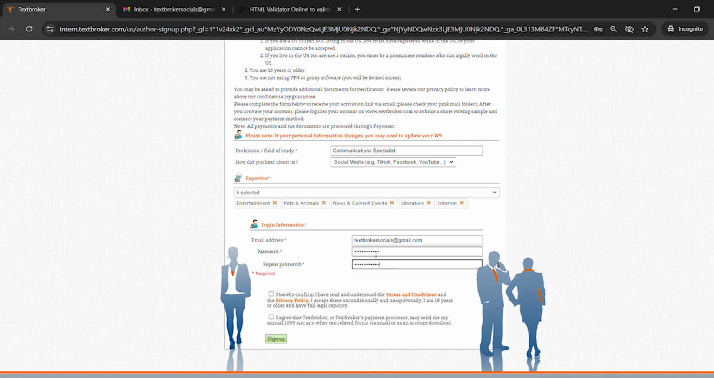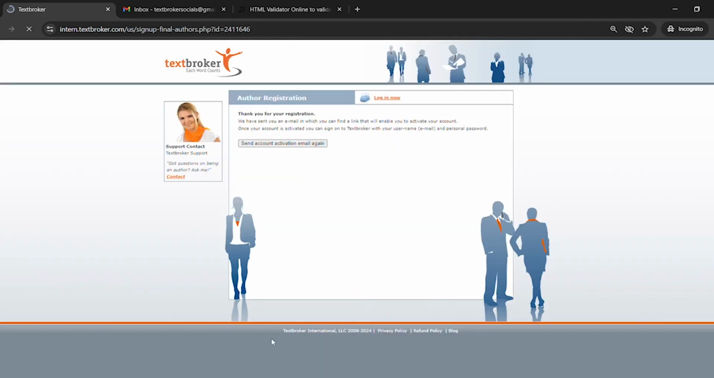And then finally, make sure you select the boxes here saying you agree to our terms and conditions and our privacy policy, and that you agree that Textbroker or Textbroker's payment processor will send you your annual 1099 and any other tax-related forms via email or as an account download. Once you're all set, hit sign up, and there you go.